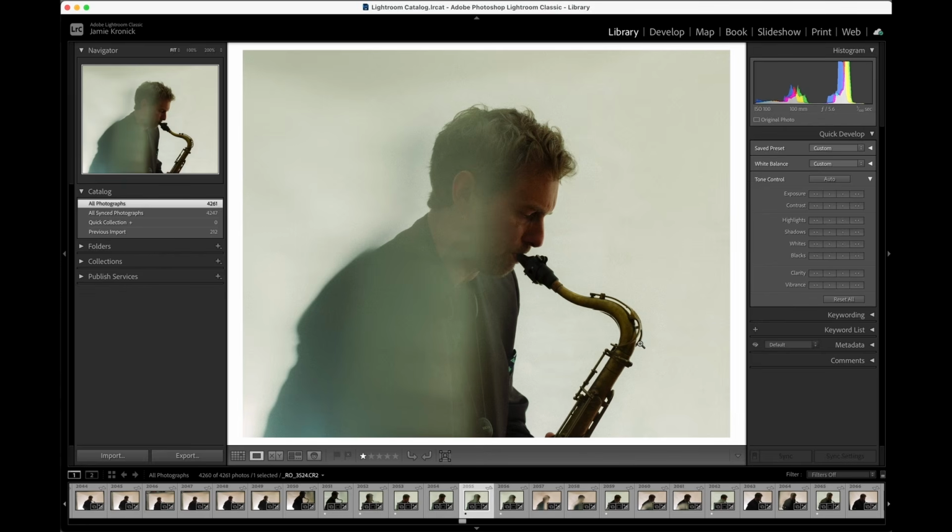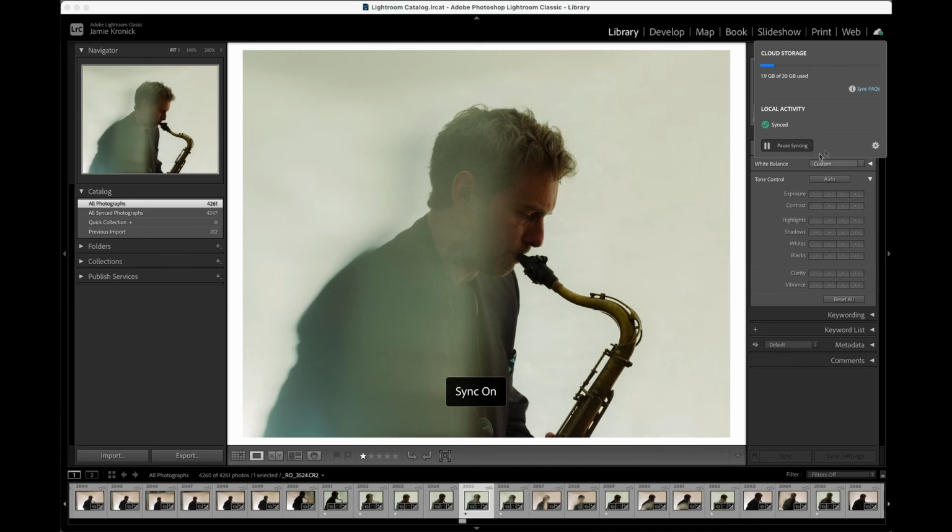Click on the cloud icon in the top right corner and click Start Syncing. It may take a moment to complete the syncing process depending upon how many images are being synced. When the sync is complete, a green checkmark and Synced is displayed. Now that you've clicked this sync on, syncing will now happen automatically whenever you open Lightroom Classic in the future.